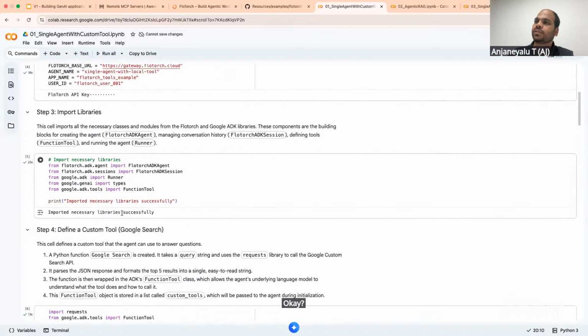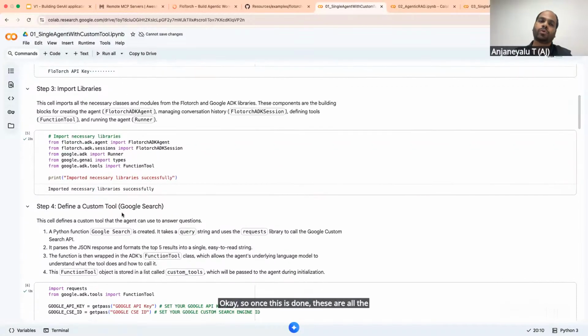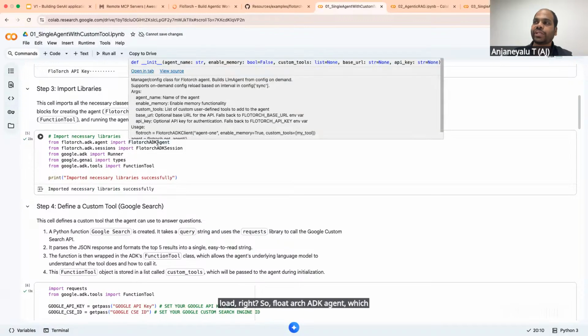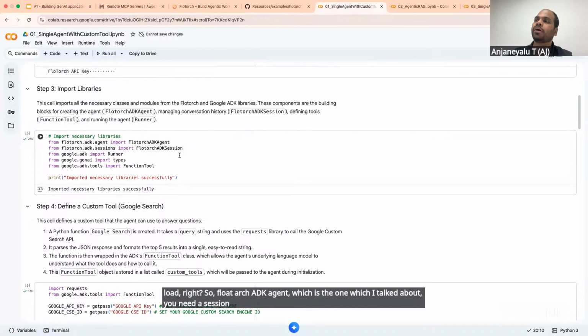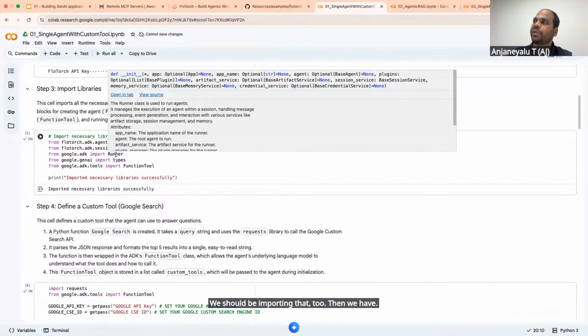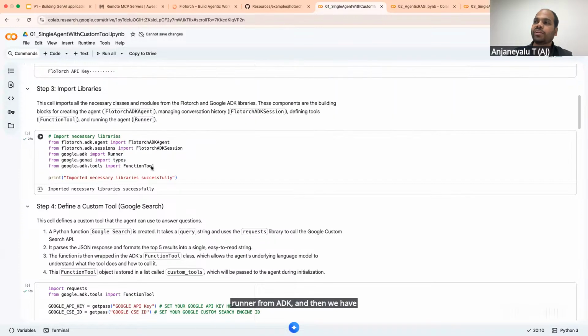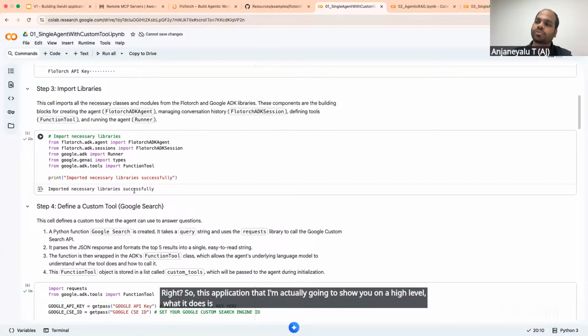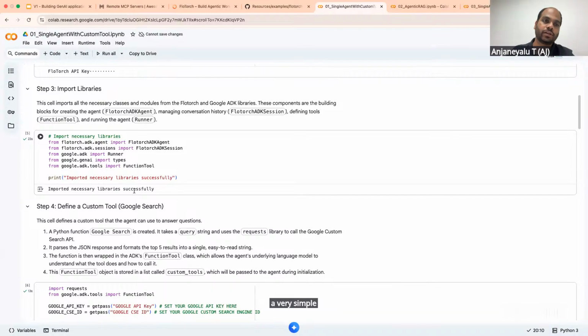So once this is done, these are all the libraries that we want to load, right? FloTorch Agent, which is the one I talked about. You need a session management library that we should be importing too. Then we have a runner from ADK, and then we have types and function tool to wrap everything, right? So this application that I'm going to show you at a high level simply talks to your Google API and answers the question. It's a very simple agent that we have built, right?